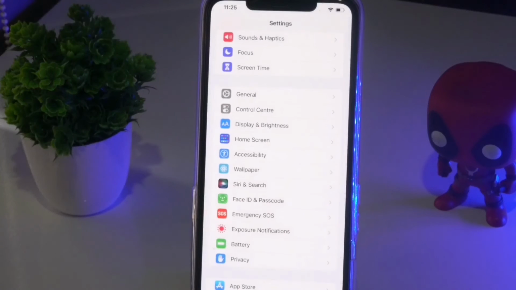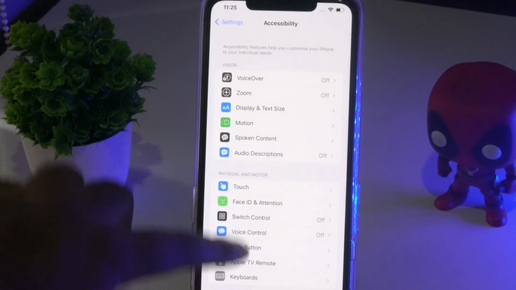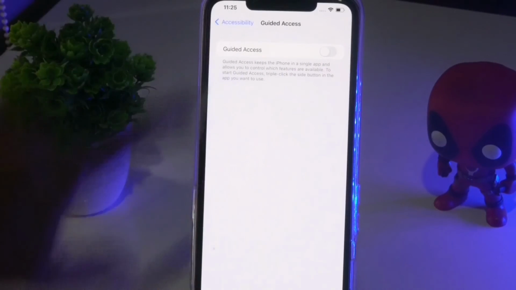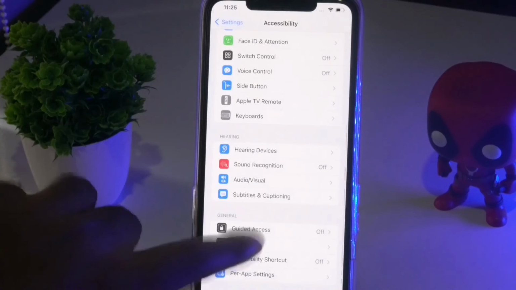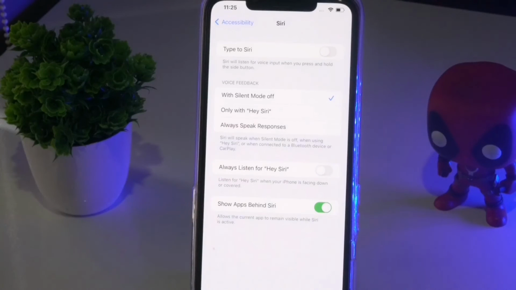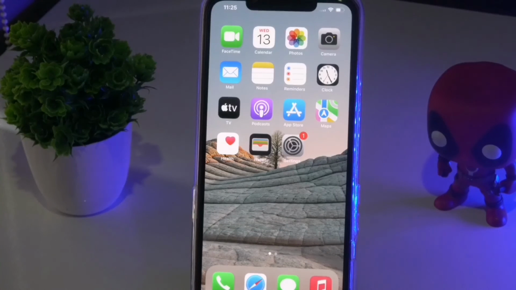So you just have to go back. From here, tap on Accessibility, scroll down, and tap on Siri at the bottom. Now we have an option called Always Listen for Hey Siri. You just have to turn this on, and once it is done, set this up and see whether the issue is solved or not. These are the basic steps to try when you have the "cannot send email via Siri. Sorry, I can't help with that" error.